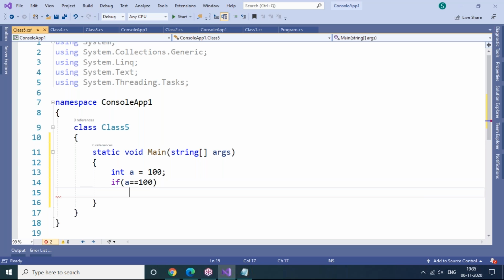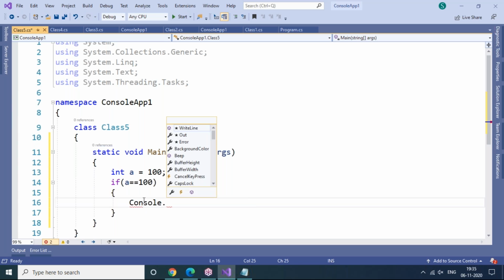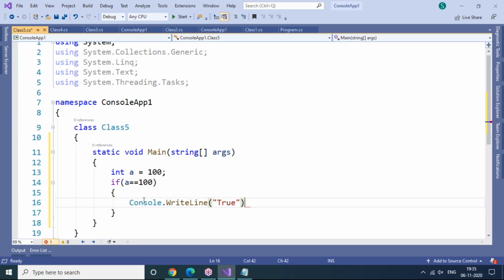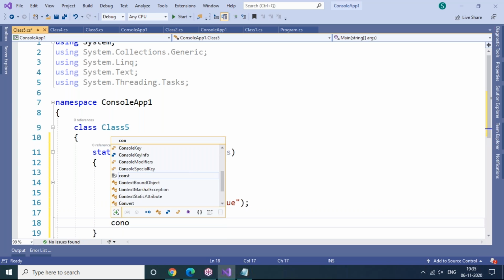Equals to means comparison, so it's a relational operator. If it really matches, then it returns true. Otherwise, it returns false. So I want to say it like this here. You can see Console.WriteLine. Here I'm going to say true, when my condition is true. That's it. We are only going to test one specific condition.